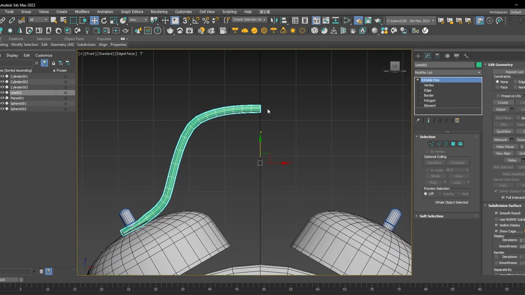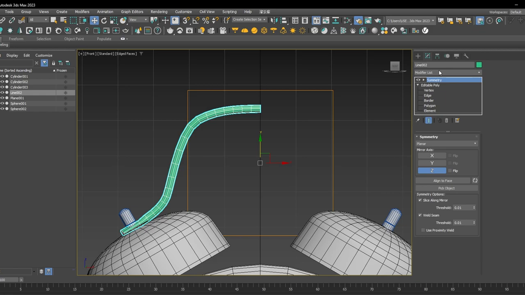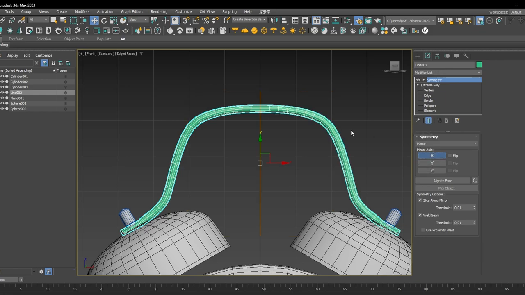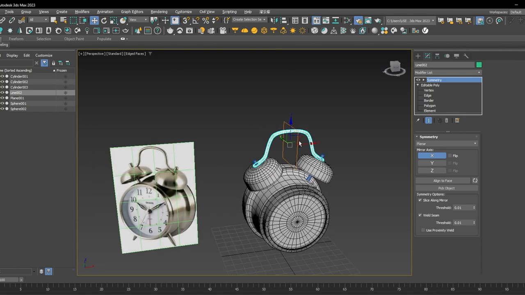Okay, so there's another way. We don't have to merge it again. So just go to modifier list, click the drop down menu, click symmetry, and under symmetry we should choose X. That's it. Okay, now we'll solve this.